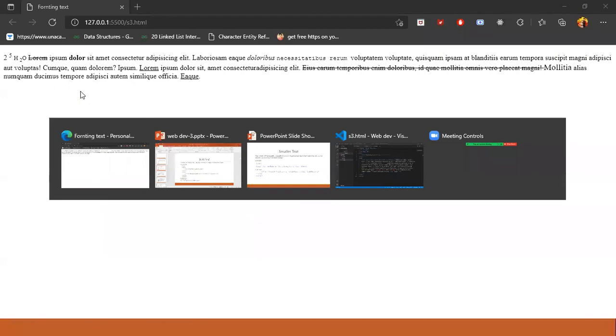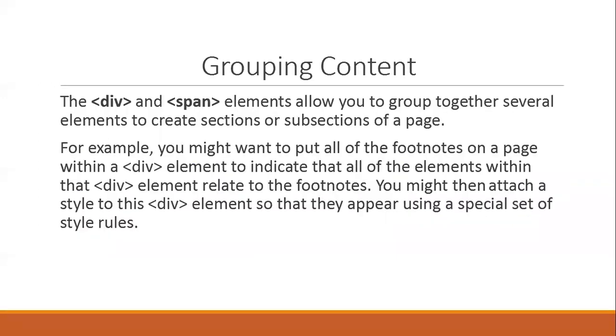See, the output will be smaller. It becomes smaller in size. Now moving further, there are some grouping tags also. We have discussed the div tag in the previous section. I have told you that the div tag is the tag we use to group multiple other tags. We can group multiple other tags.